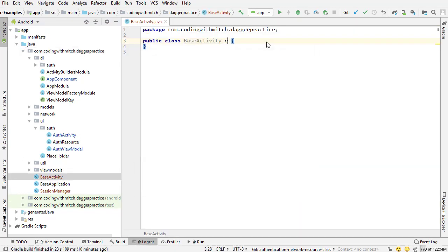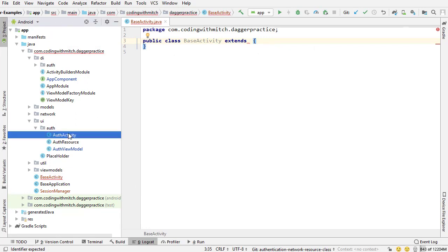And some of you might be wondering why I didn't build a base activity to begin with, why I made an auth activity and didn't extend by base activity. I just didn't think it was that practical to build a base activity yet. I wanted to keep the authentication stuff away from the rest of the app. So we have auth activity for that. And then once the user is authenticated, they'll be given access to base activity and the rest of the application. So that's why I held off on creating a base activity until now.